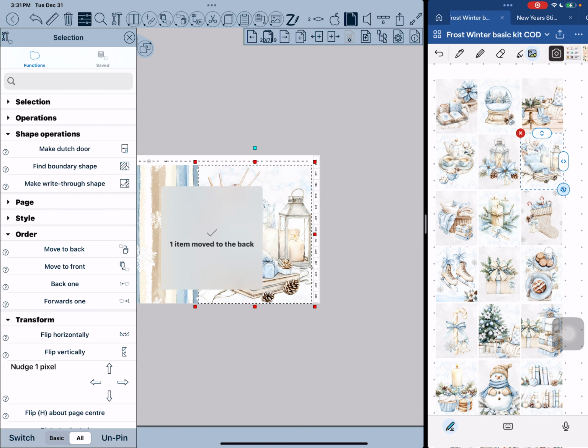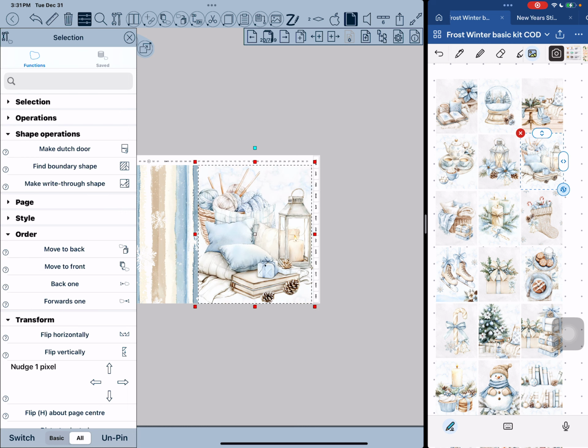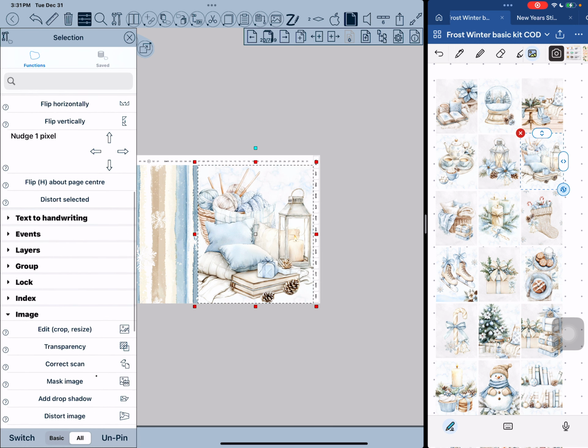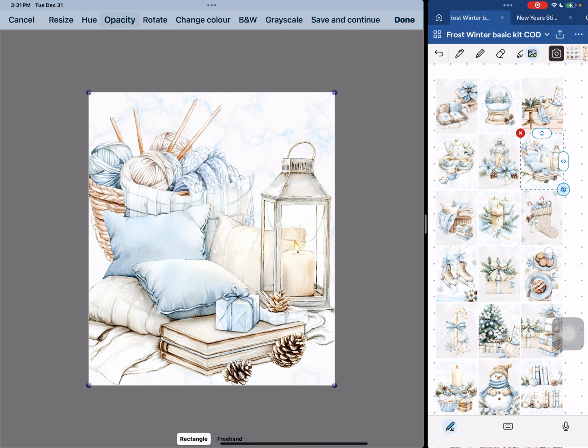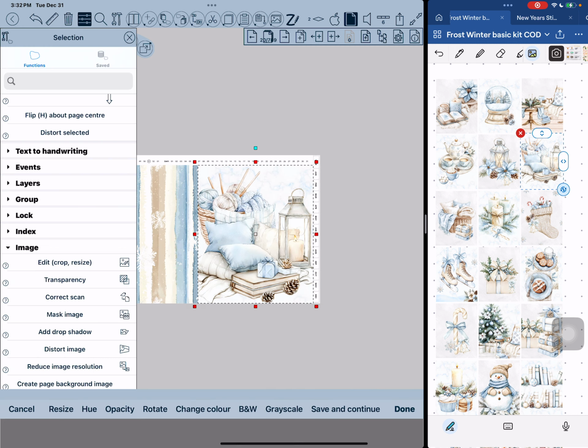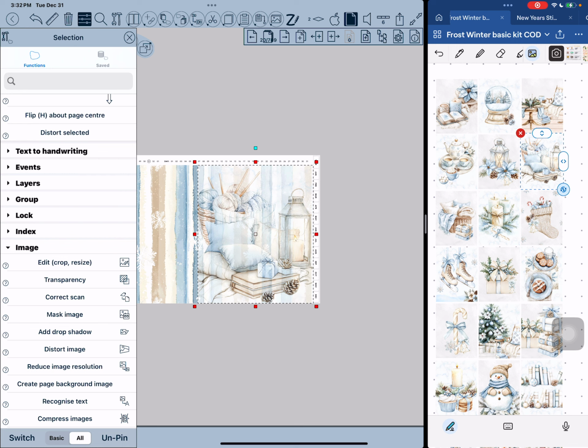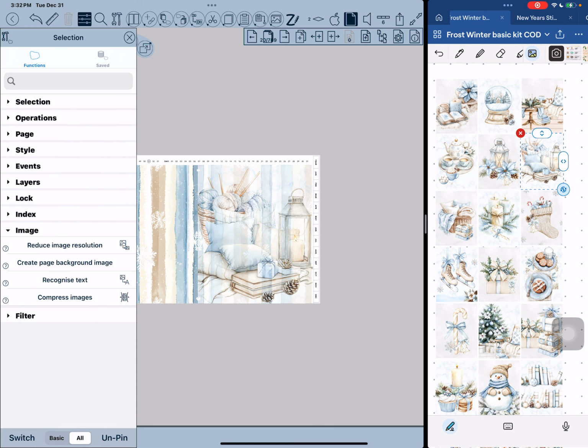Move to back. And you're like, well, what was the point of all that? Because I'm going to take this guy and go under edit, and I'm going to change the opacity down to like 0.7, which is 70%. So that's kind of pretty. That gives you still the stripes. I like that. It's okay. It's not my favorite, but it's okay.